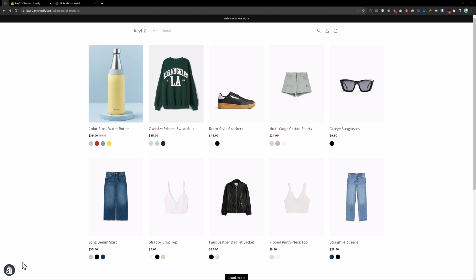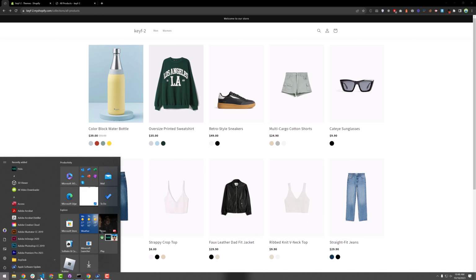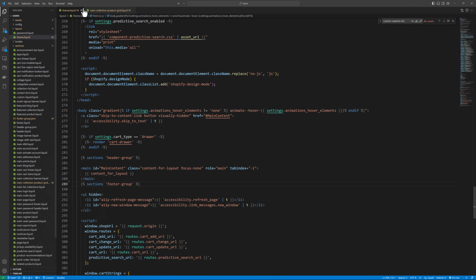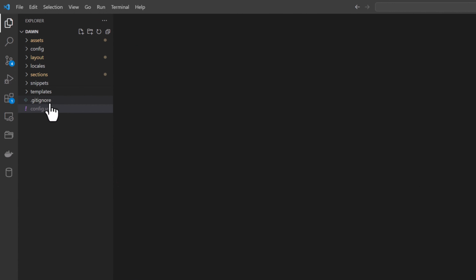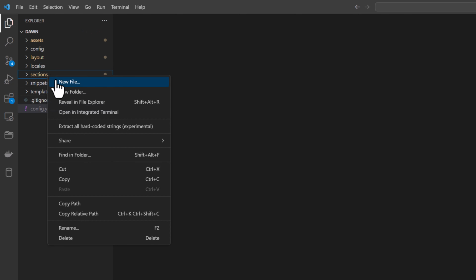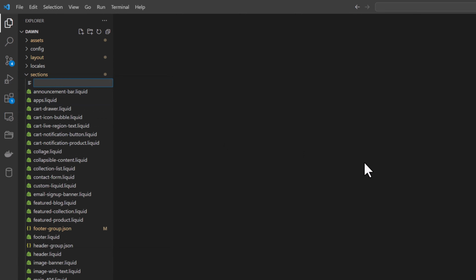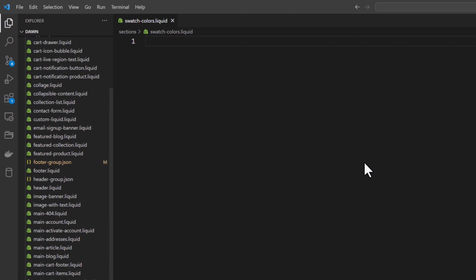So let's go to the code and create a new file in the sections. Name it swatch-colors.liquid. In this section, we need to write some schema for grabbing the color value and color names.